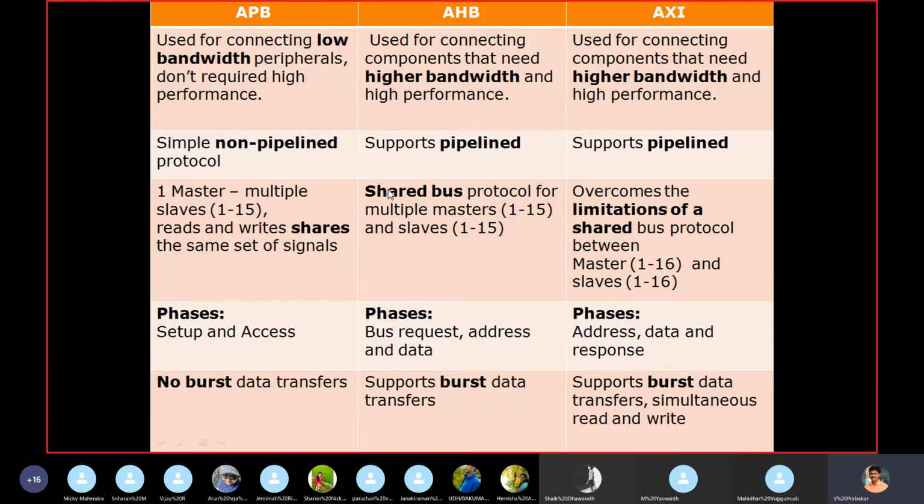Okay. AHB is a shared bus protocol for multiple masters and multiple slaves. Here we have multiple masters. In APB we have only one master. Here we have up to 15 masters and up to 15 slaves. Okay. Here all the codes or signals are shared with all the slaves and masters.